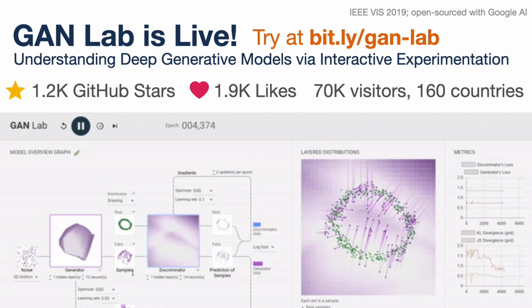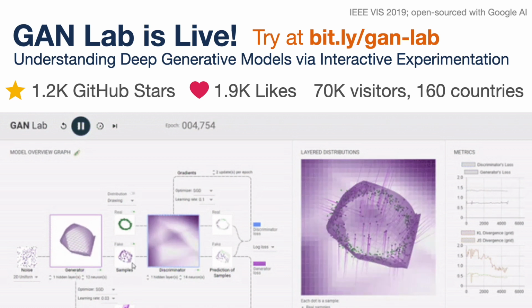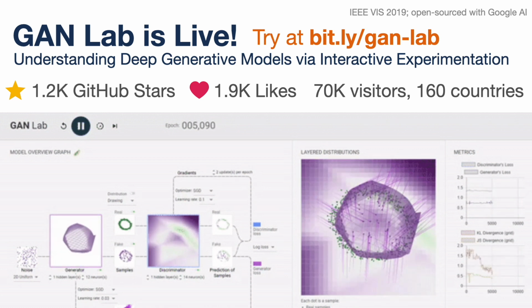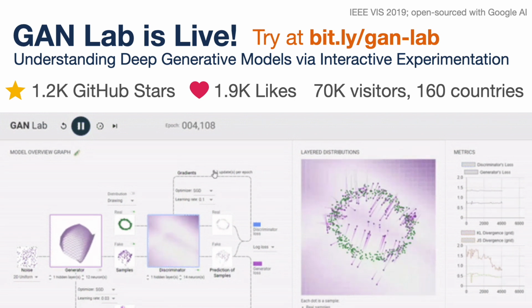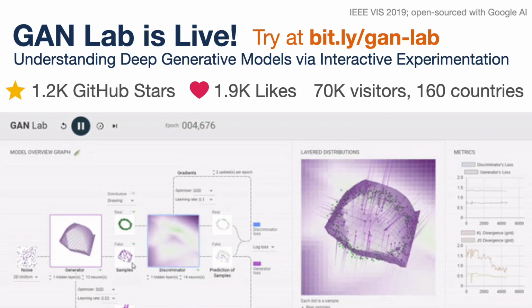So when we released GAN Lab, it got a lot of interest. It went viral on Twitter and social media, and it also got a lot of GitHub Stars, and now it's visited by tens of thousands of visitors over the world.